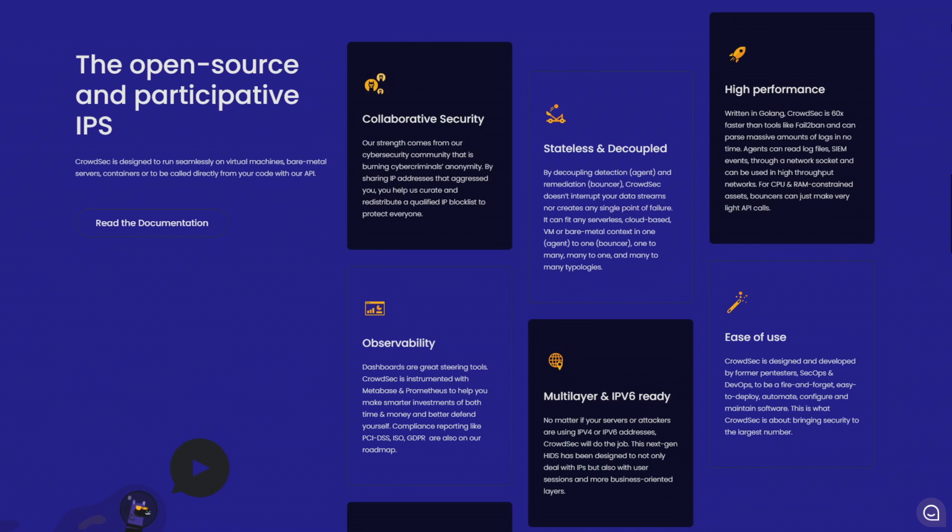It's designed to run seamlessly on VMs, bare metal servers, containers, or to be called directly from your code with their API. So that means that basically you have many different ways that you can deploy CrowdSec and many different ways you can have it in your existing stacks, perhaps your server at home, even safe to say a business organization that wants to leverage that protection. Gives you collaborative security, it's stateless and decoupled, which is great. High performance, very easy to use. Hopefully by the end of this video, you will say the same.